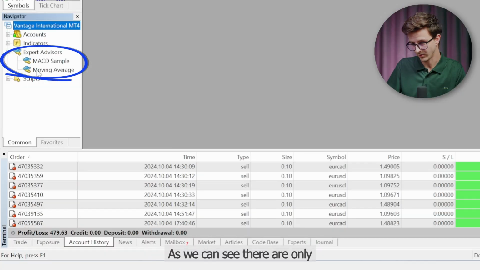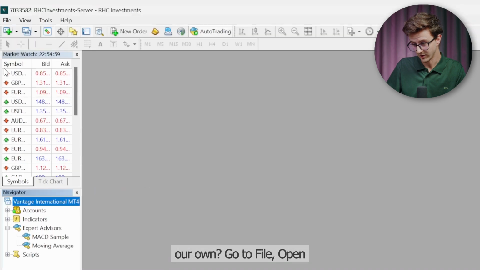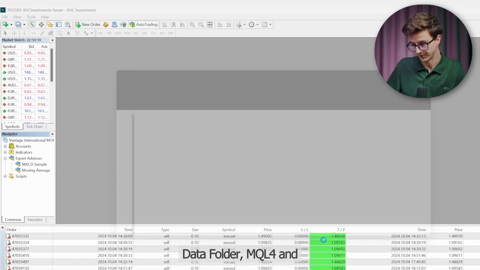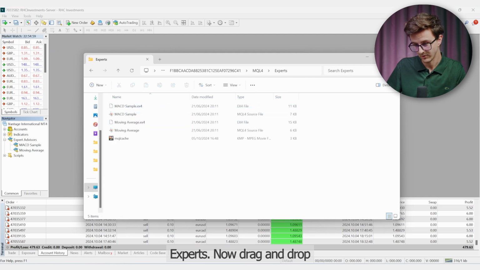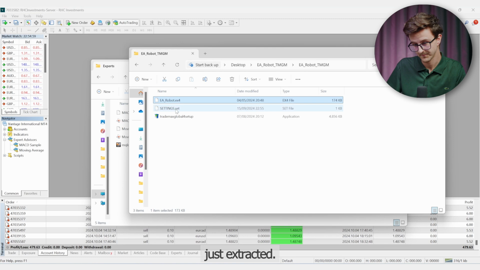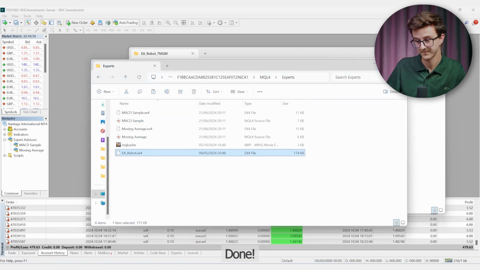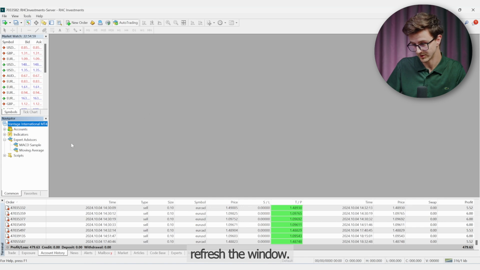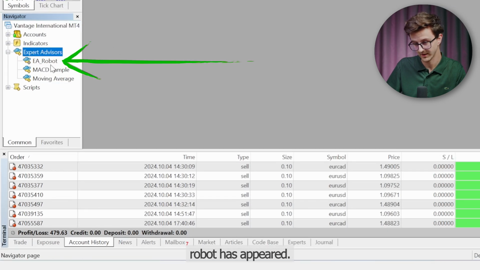As we can see, there are only 2 default robots. How do we add our own? Go to File, open Data folder, MQL4 and Experts. Now drag and drop the robot from the folder we just extracted. Here it is, the X4 Life. Done. Now we just need to refresh the window. Refreshed. And we see our robot has appeared.